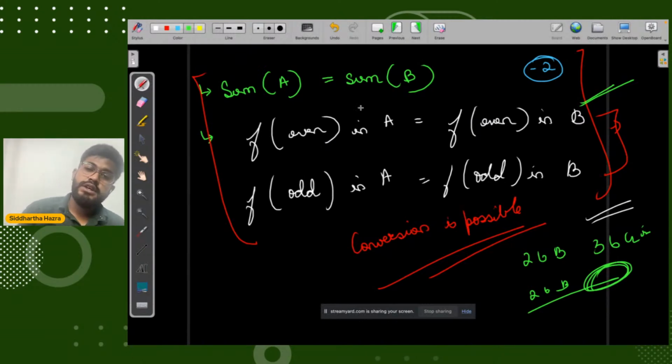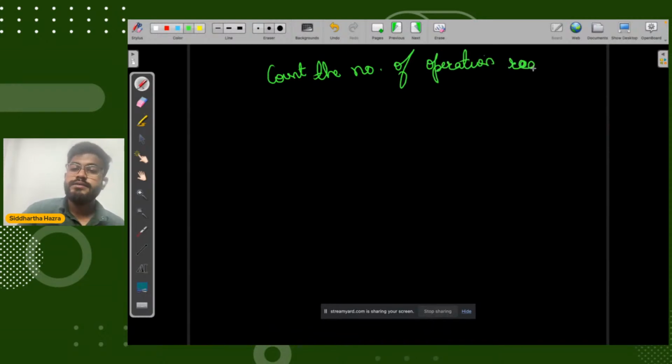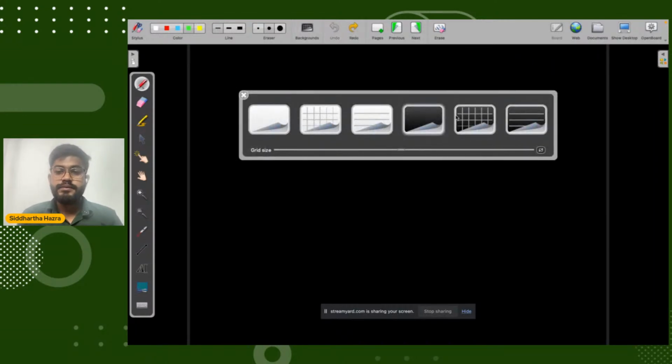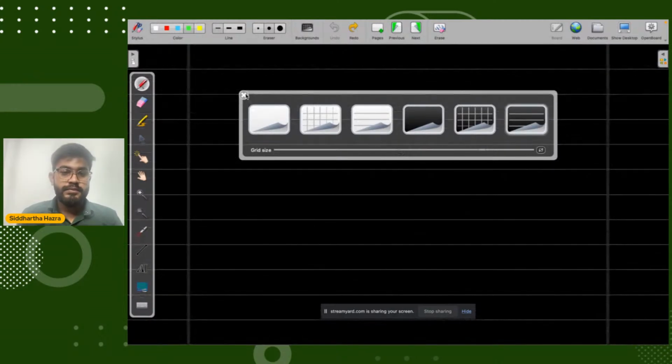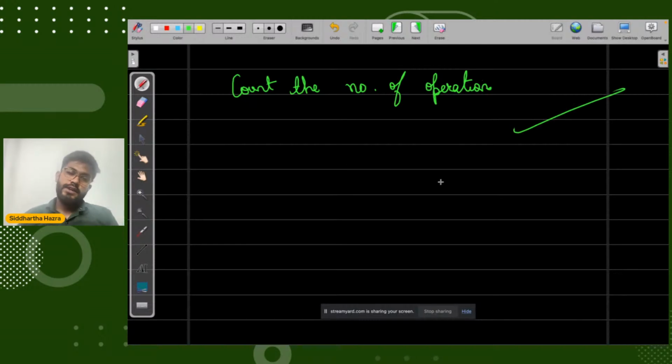Now comes the question: count the number of operations required. This is what you need to do. Let me just write it a little bit. My handwriting is absolutely very bad. Count the number of operations. Now this is our goal. How to solve this thing? We want to count the number of operations, how can we achieve that?